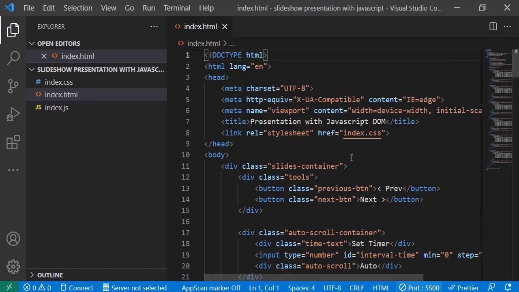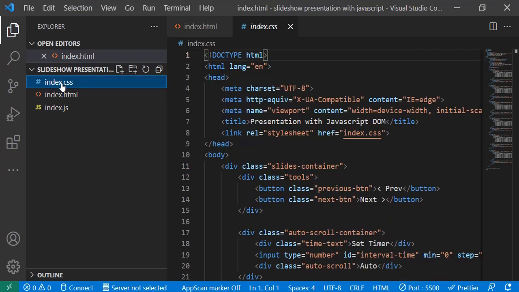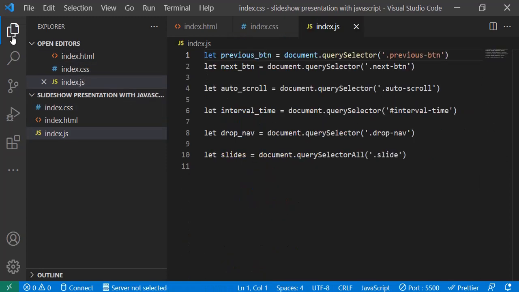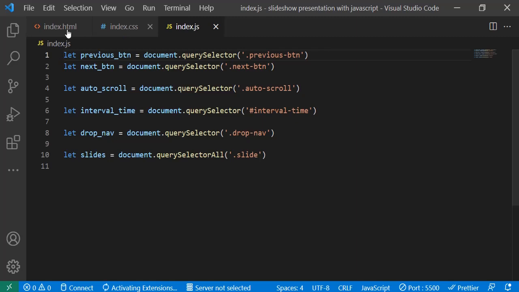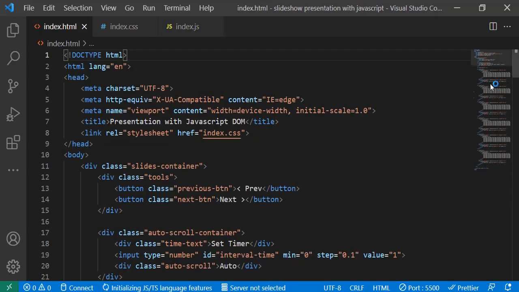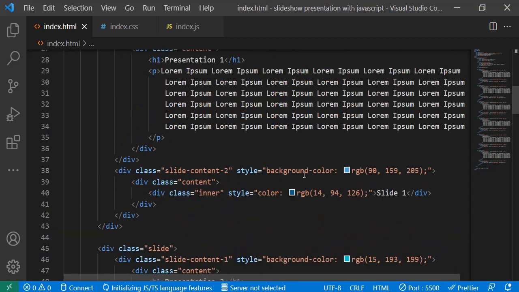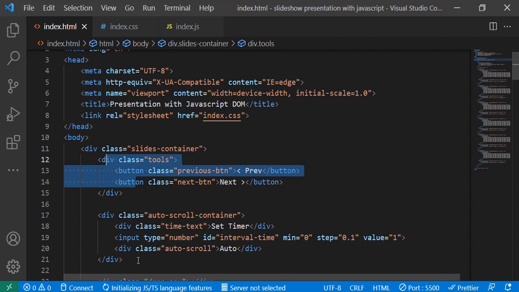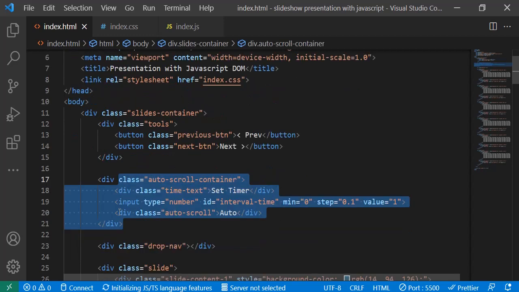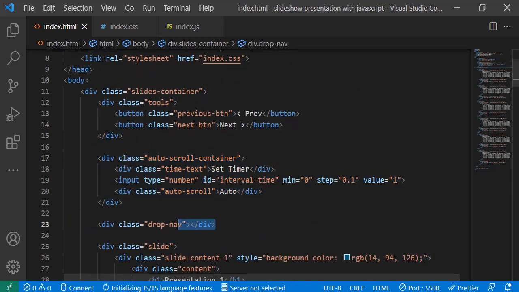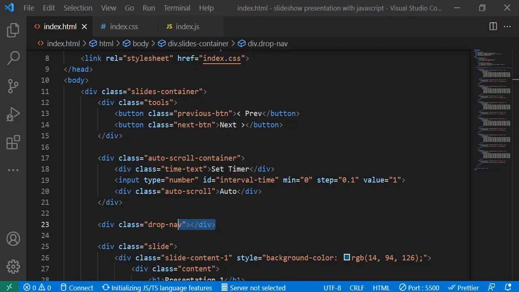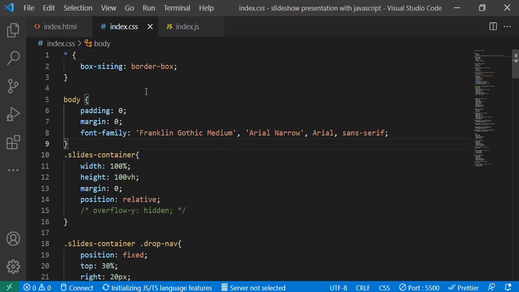Now this is the code. Let me just open this down and close this, so that's going to provide more room. Okay, so these are the slides. And this is the previous button, the timer container, and the dot navigation that is going to be at the side here. Okay, all right, so let me quickly explain the CSS.